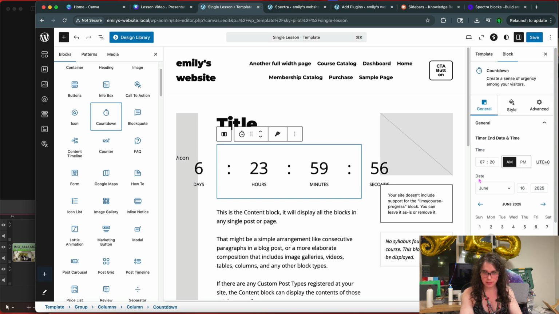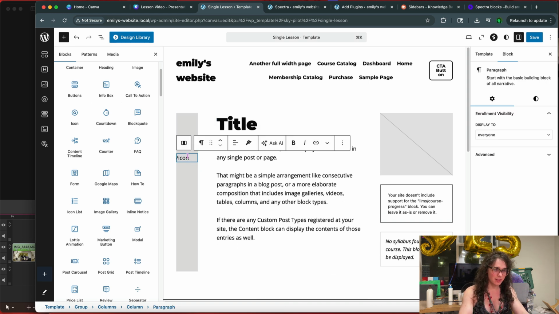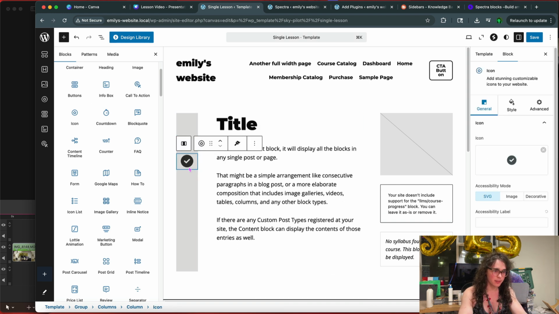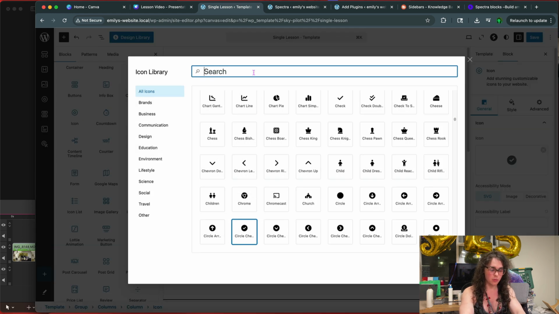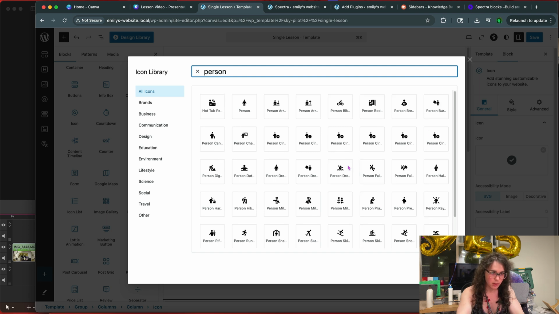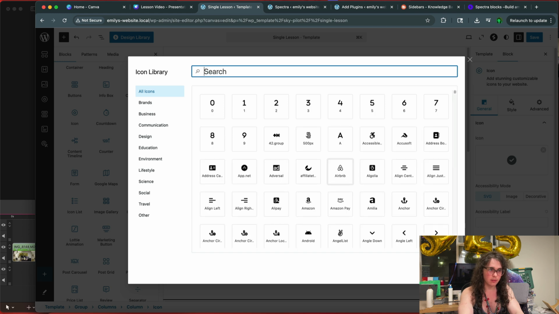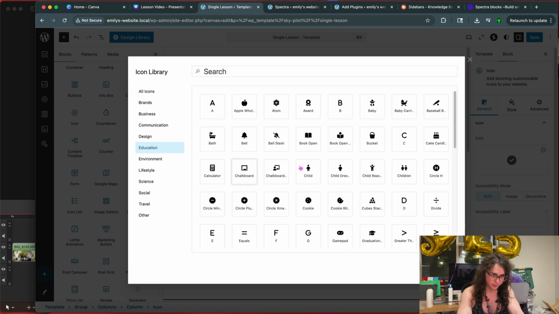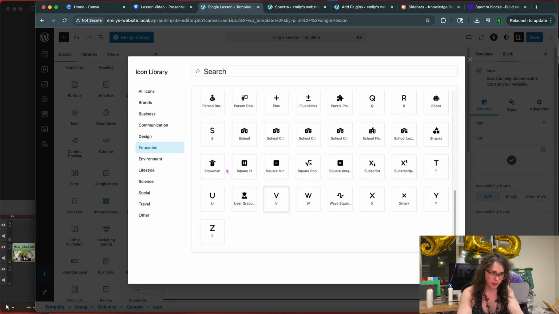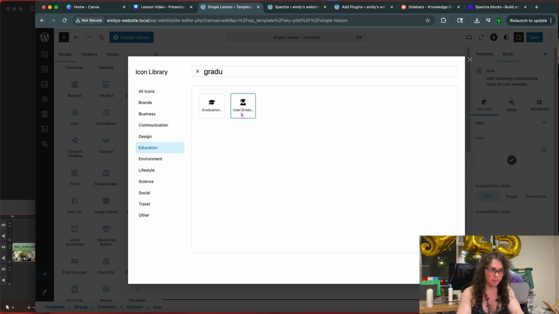And then we can set a date, an end date. This is nonsense. But basically, the icon is now an option to us thanks to Spectra. The icon, maybe for user dashboard, would be like a person. Wow, there's a lot of options. Human. Silhouette. Business, communication, design, education. I want a guy with a hat. Graduate. Okay, sure, good enough.